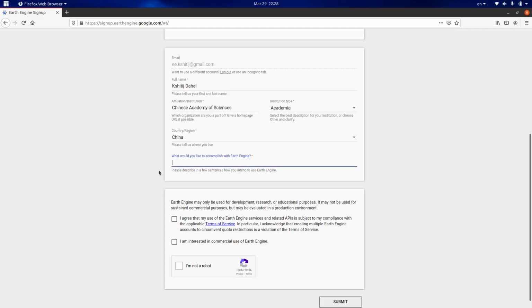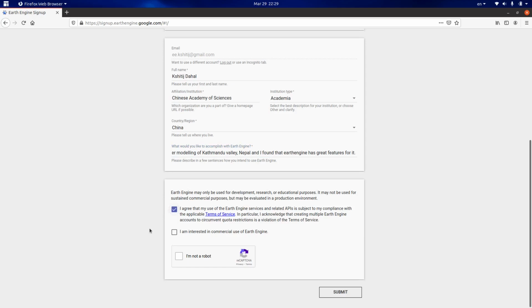They claim that they sometimes check this, but maybe I think they use some kind of AI to check your answer. So please try to be specific and try to write something related to what Google Earth Engine can do. So here I'm trying to write: Dear Earth Engine team, I am interested in a project related to land use, land cover modeling of Kathmandu Valley, Nepal, and I found that Earth Engine has great features for it. Yeah, something like this.